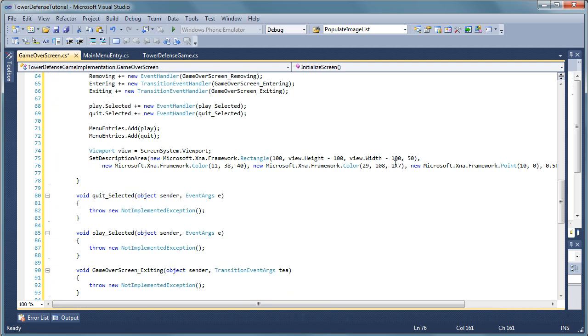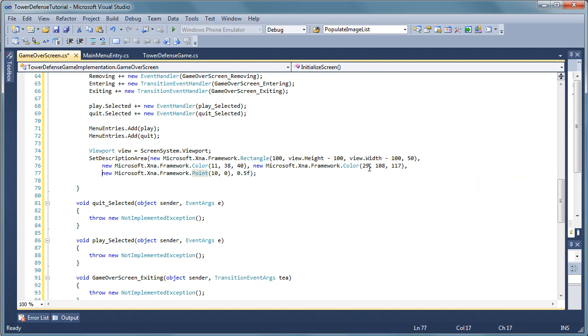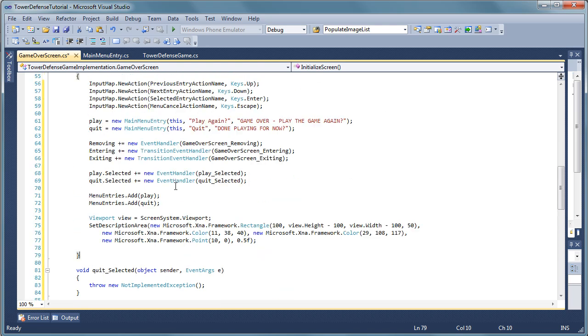Alright, so like I said before, these color variables, the RGB data for each of these colors I got from when I designed what it looks like in Photoshop. You can use these color values, or if you want to go into Photoshop or some other image manipulation program, you can find out the color values you want there. Alright, so that is it for the initialize screen method.